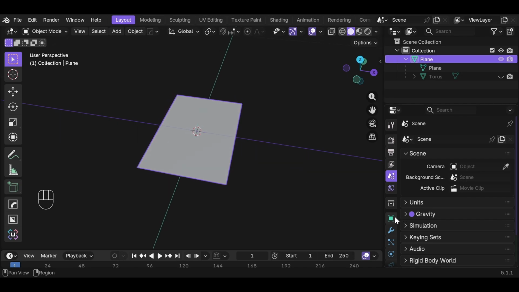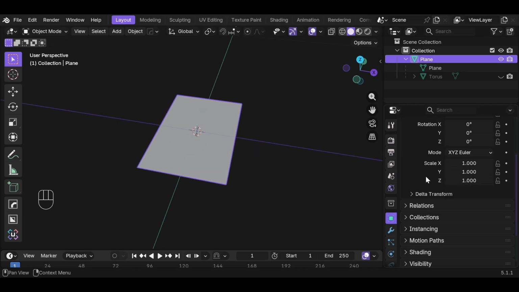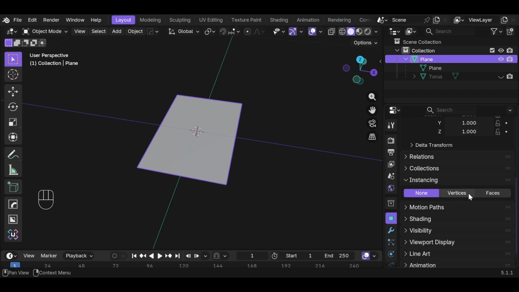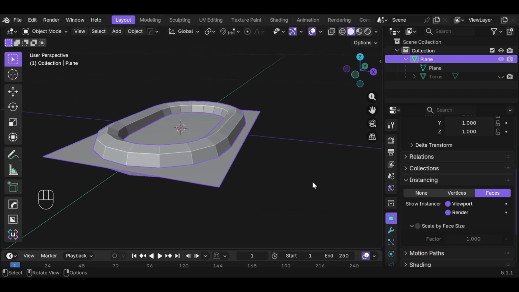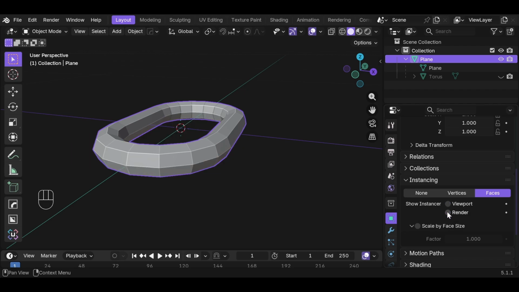Then with our plane selected, I'm going to come over here to the Object Properties tab, scroll down to Instancing, and switch to Faces. What? No way, dude. That's pretty cool, all right? Show Instancer right here. I'm going to turn off Viewport and Render, so it hides the plane, right? The instancer is our plane, and the thing that we are instancing is the child object, the torus. Why it exactly works that way, I can't really explain that to you, but it does. Just trust me. So we're going to hide that because we don't want the plane. We want the object it is instancing.